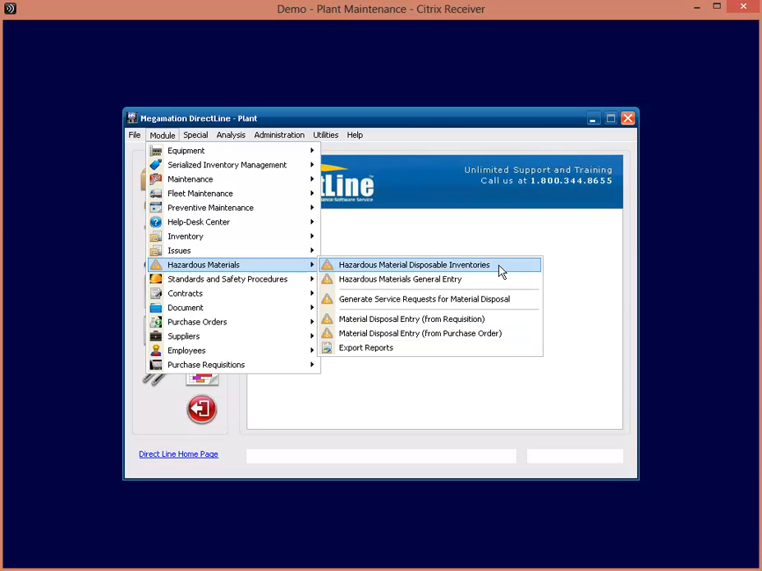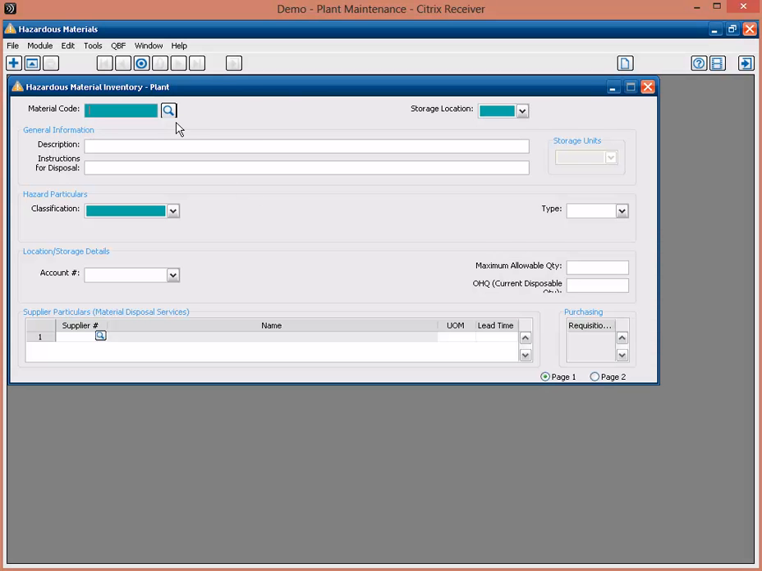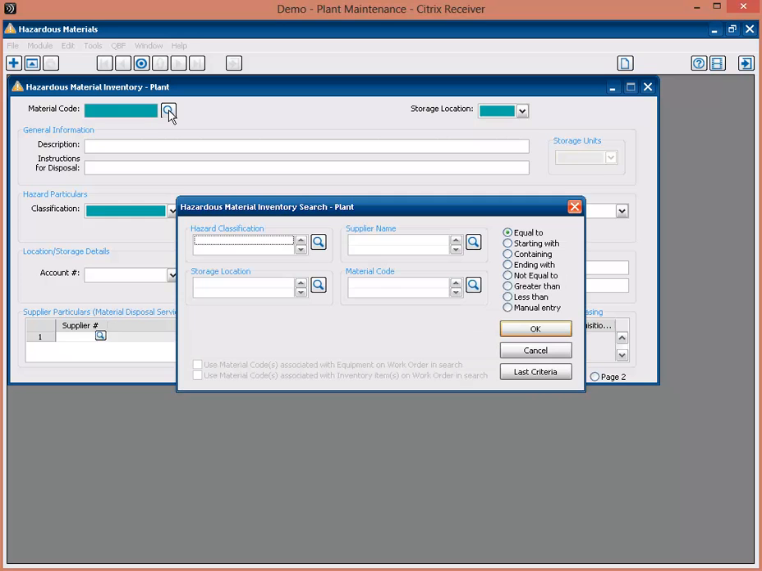So we can start with the first screen for hazardous material disposable inventories. When we click on the menu item, it loads up the screen and gives you fields in green and white as well as grayed out. In order to search existing entries, the user can always click on the search icon and search by any of these options like storage location, hazard classification, supplier name, or material code.